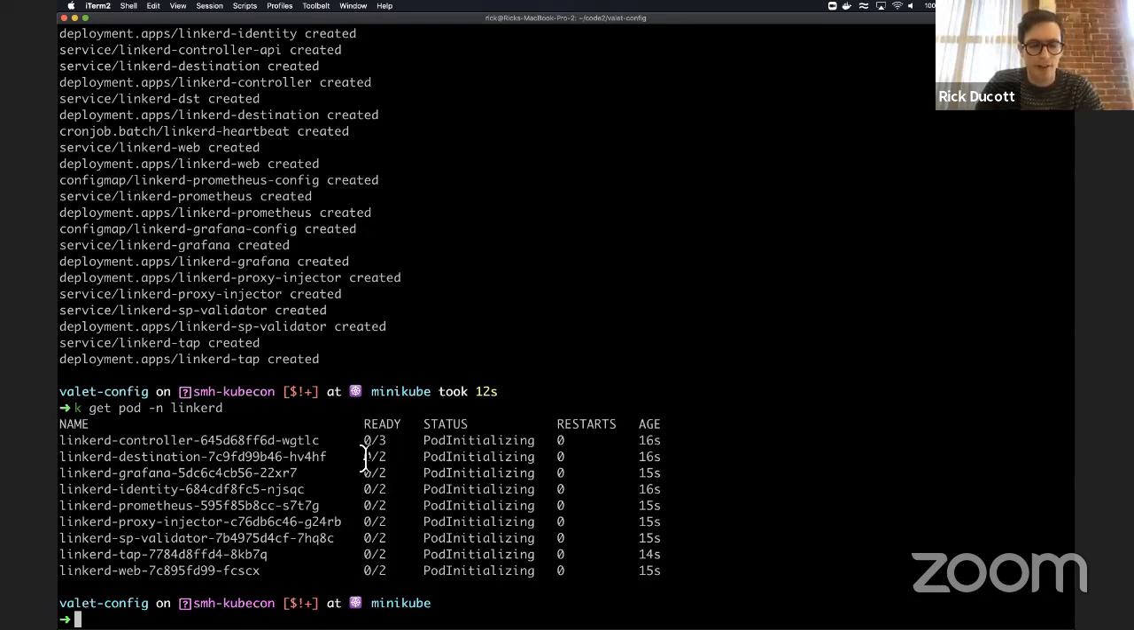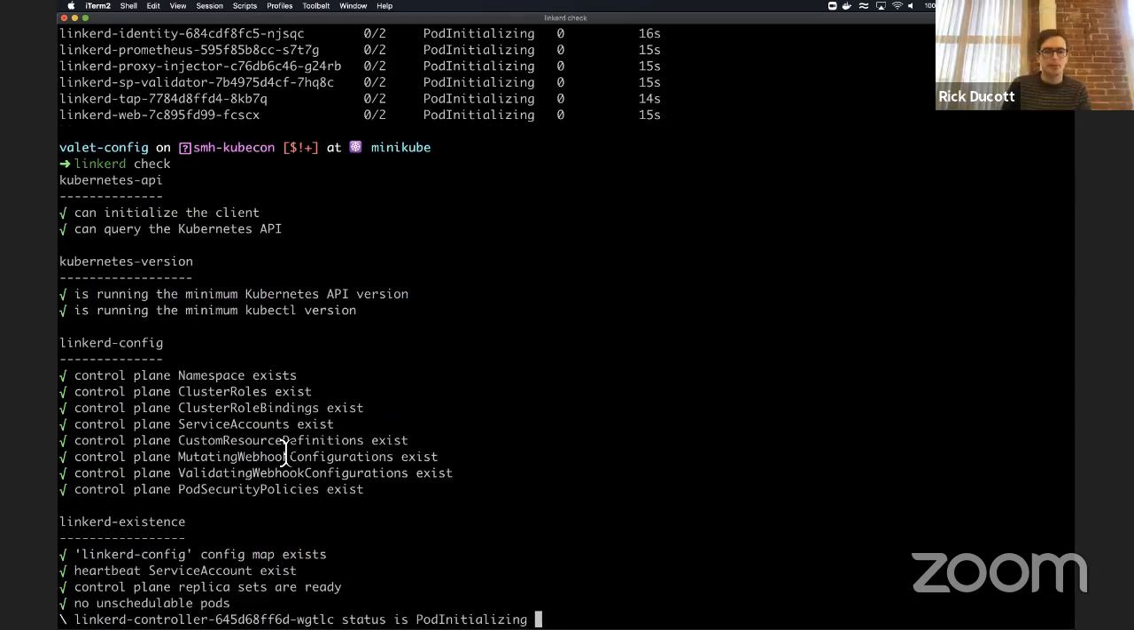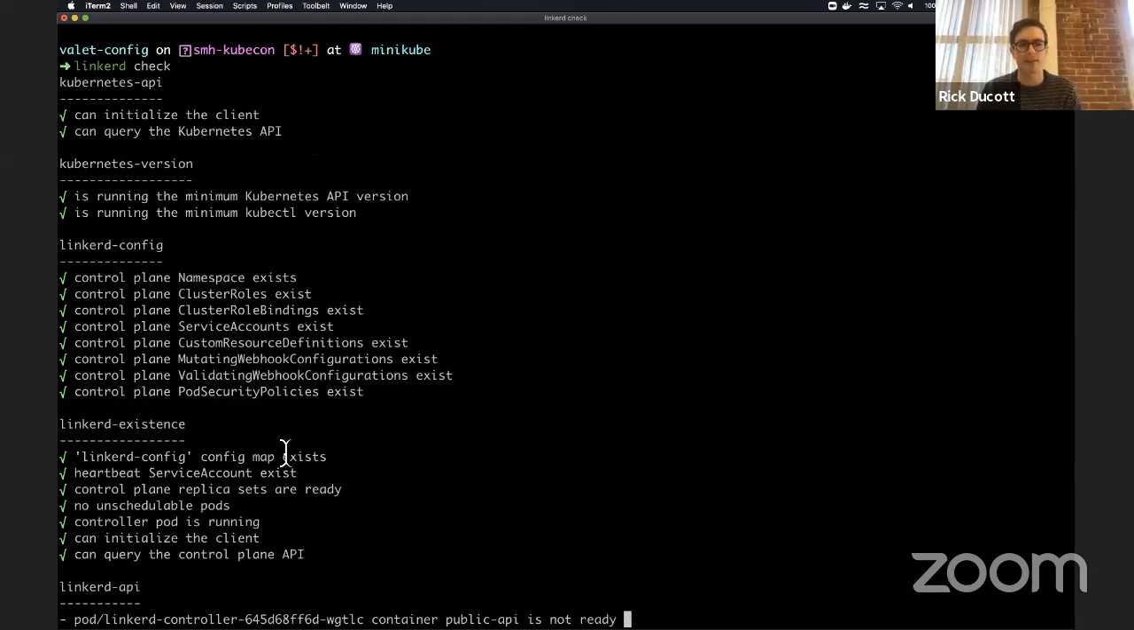And as we can see, it's initializing, and let's run check. Now we're not running the pre-check, we're checking the active installation. Again, a very useful tool as a quick debugging step to see, are we healthy? In this case, is the control plane healthy? Whereas before it was, is the control plane installable? There are also commands for checking if the status of my application that's been injected with the proxies is healthy.